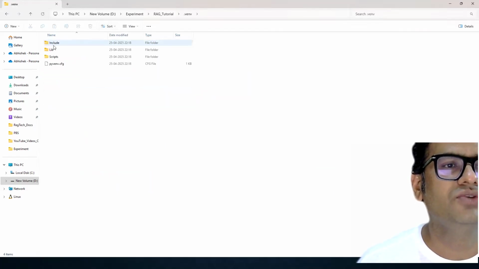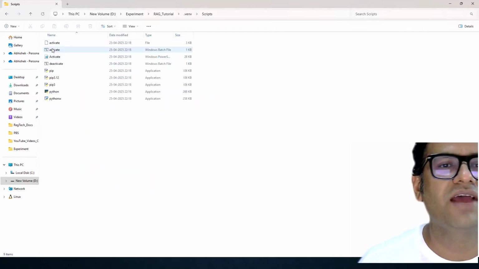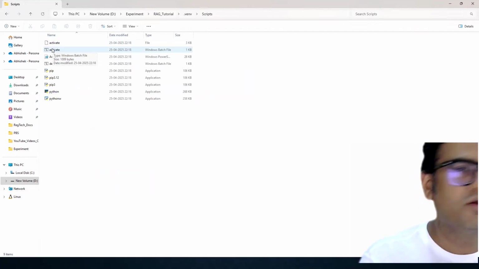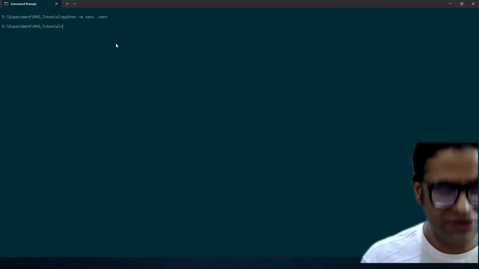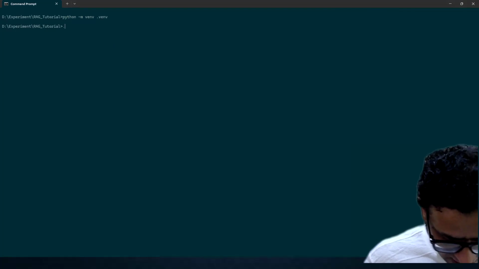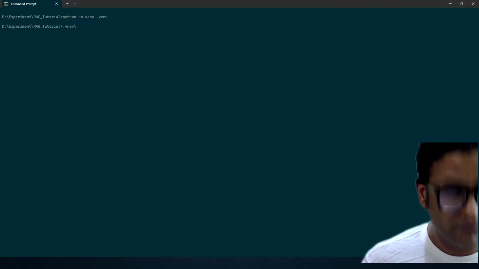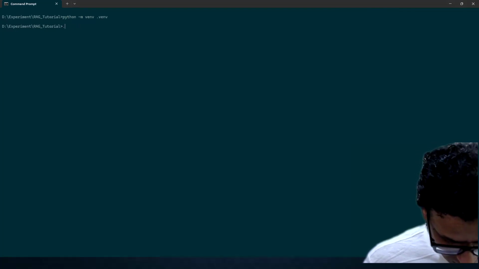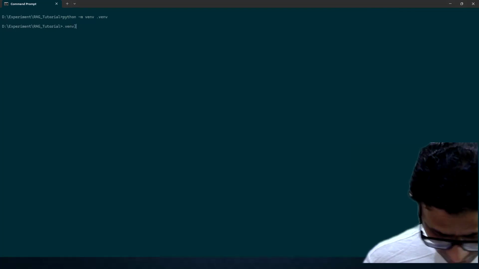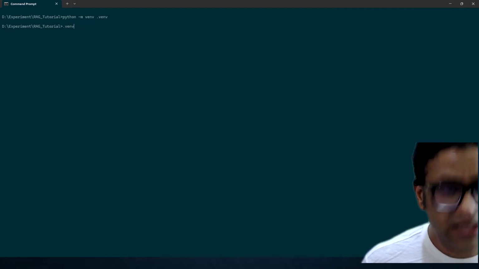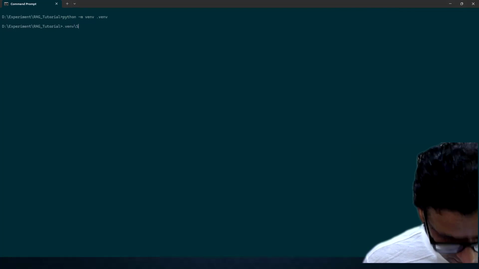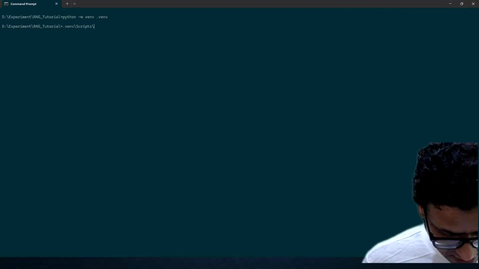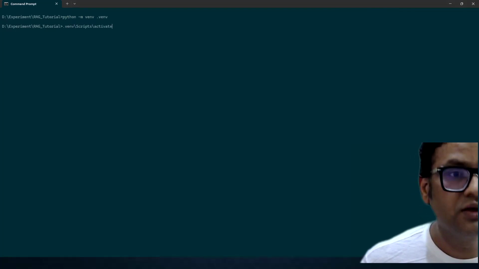right? And once you just get inside the Scripts folder, here we have a batch file, right? If you are on Ubuntu, you have to just source that. But here, since we are in Windows, okay, and then activate.